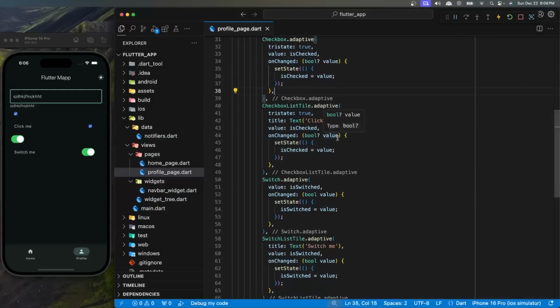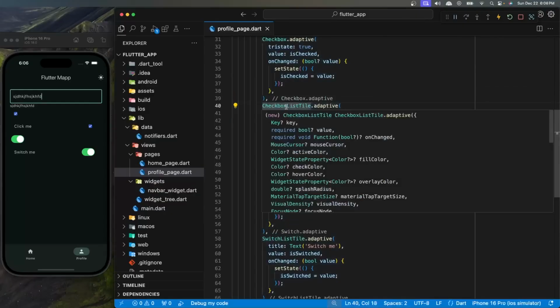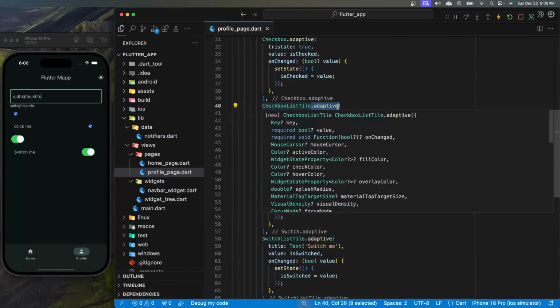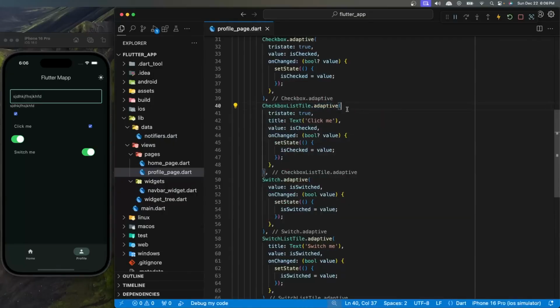So it's up to you if you want to use the adaptive inside your app. I think it's cool. And I just want to tell you that it's not all the widgets that are able to use the adaptive. It's just a couple of them. And yeah, that's about it. If you don't see the dot adaptive after your widget, it's probably because it doesn't exist.